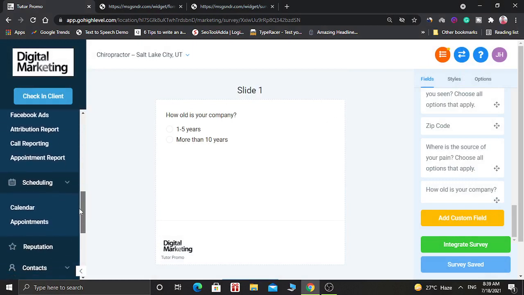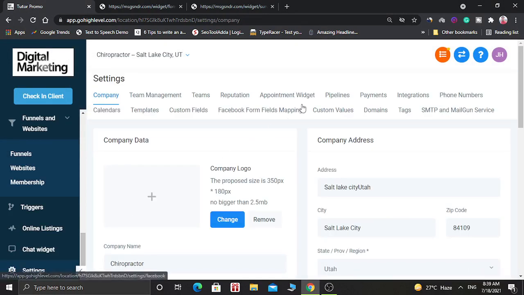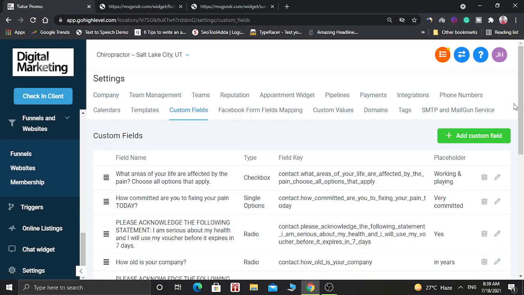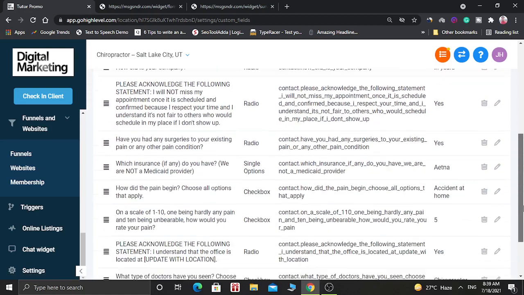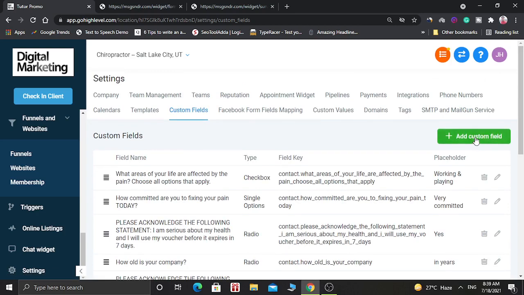in the survey builder. And if you want to see all the list of custom fields, then you have to go into the settings and click on custom fields. Here you will find all the list of the custom fields you have created. You can add a custom field from here also.